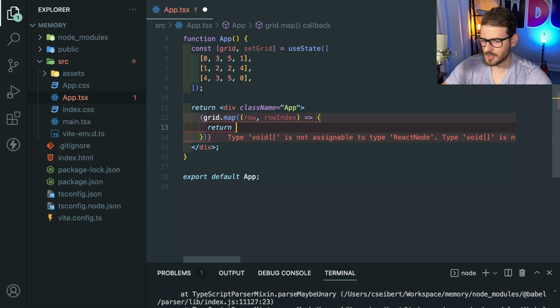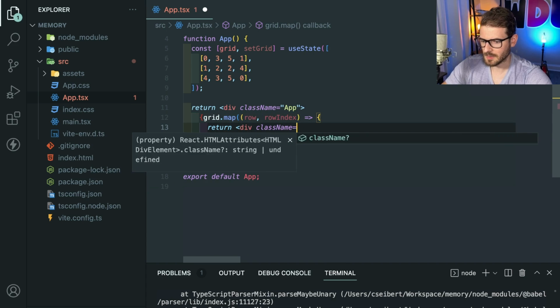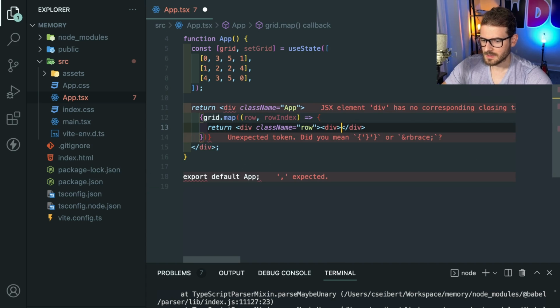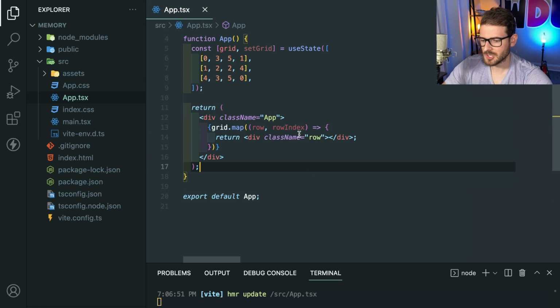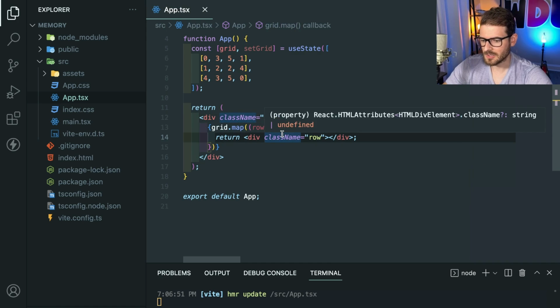Okay, and then I'm going to return that div that had a class name of row like this, and make sure I have that closing tag. Okay, there, I fixed my issue. I probably had a simple syntax error, but sometimes it's easier to just wipe it clean and start over.